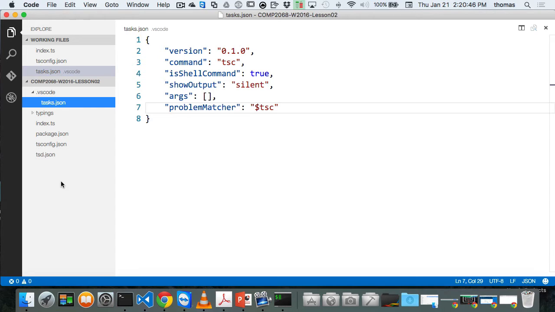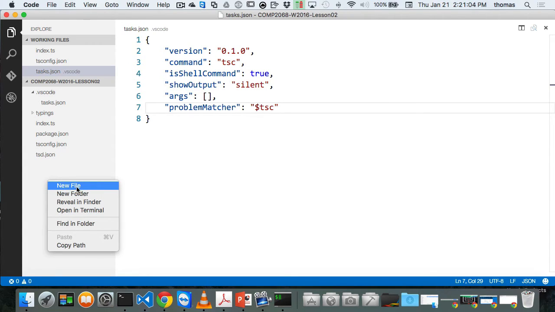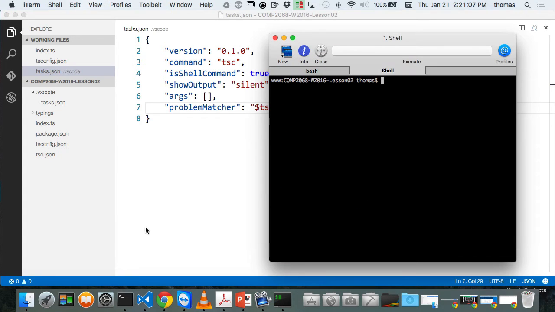All right, so if you notice here, you get your version, you got your command, you got your isShellCommand is true, all this stuff. Remember what we did last time: we cannot transpile from TypeScript into JavaScript unless TypeScript is available to you on your command line. And for those people who had the other problem, right click here and go to open in terminal. To test that it's working, type tsc -v. You should have something like TypeScript 1.7.5 if you've loaded it up properly.